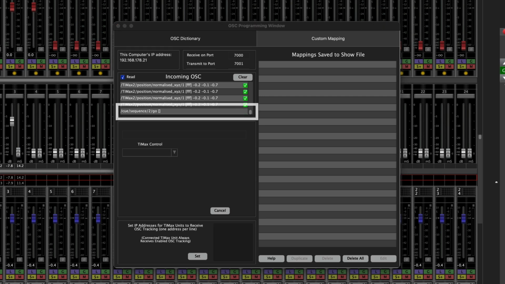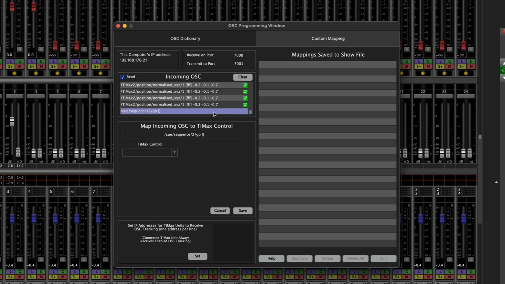We have just received a show control command from a third-party controller, and we would like to map it to a TiMax SoundHub queue. To do this, select the command from the incoming OSC list, select Queue Recall under the TiMax control drop-down, and map the message to a specific queue number. Click Save to add the mapping to the show file. Anytime we receive this command in the future, the mapped queue will be recalled.